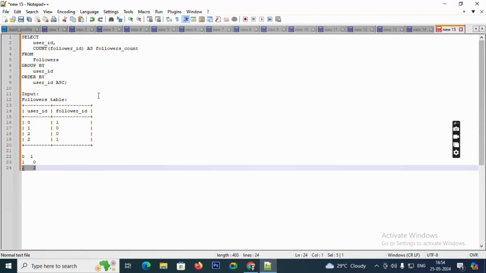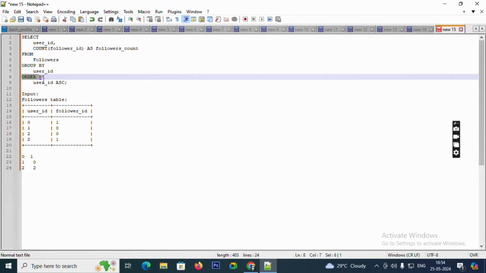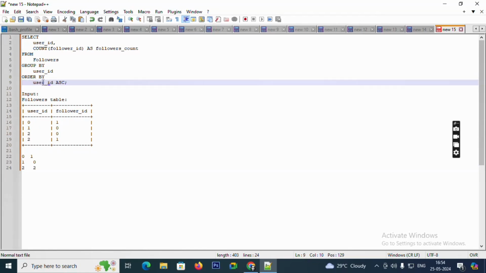This is how it is working, and then we are ordering by user ID ascending. It's just in the ascending order, like 0, 1, 2. If we gave descending, it would have been 2, 1, 0. So that's a very simple fact.